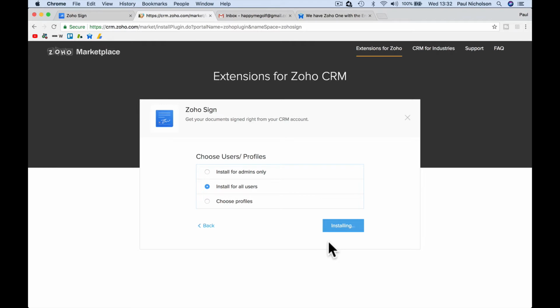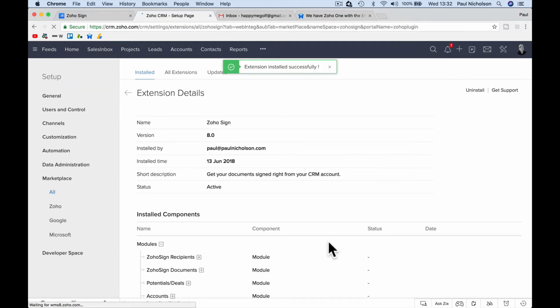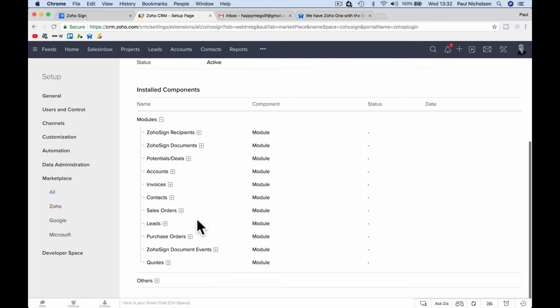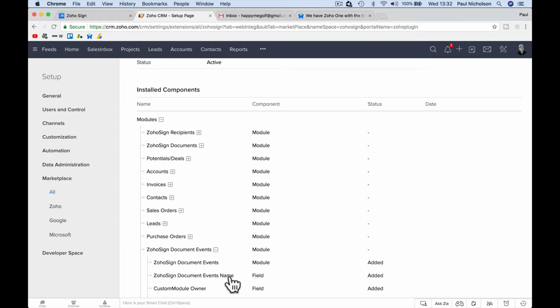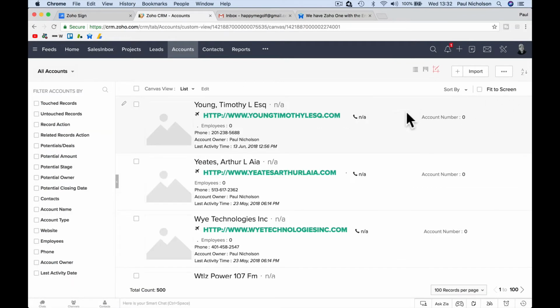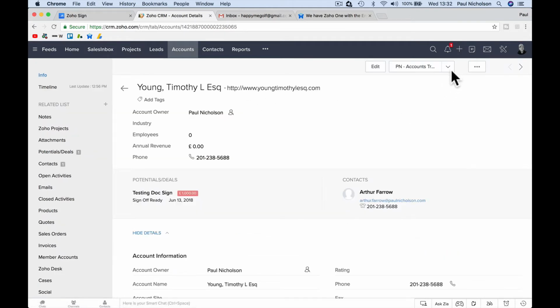What this will do is put a button on each of your tabs that says Send to Zoho Sign. You'll see here: quotes, added a button; Zoho documents, added a field; purchase orders, added a button. Now when you go to accounts and open up an account, you're going to see Send to Zoho Sign. So now you have completed the installation of the Zoho Sign Marketplace extension.